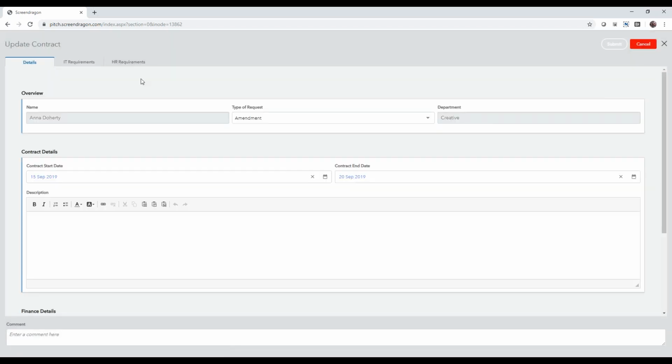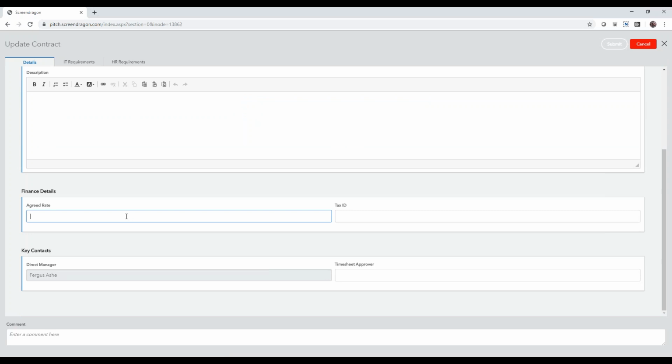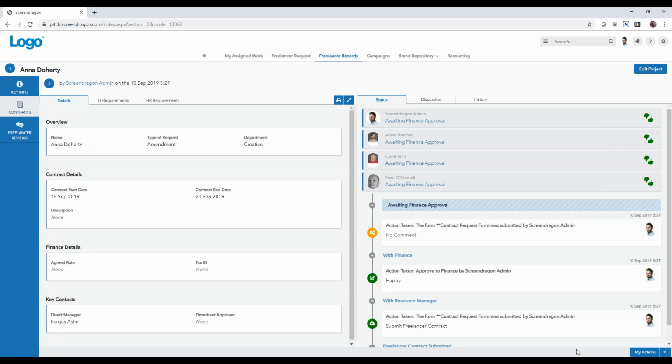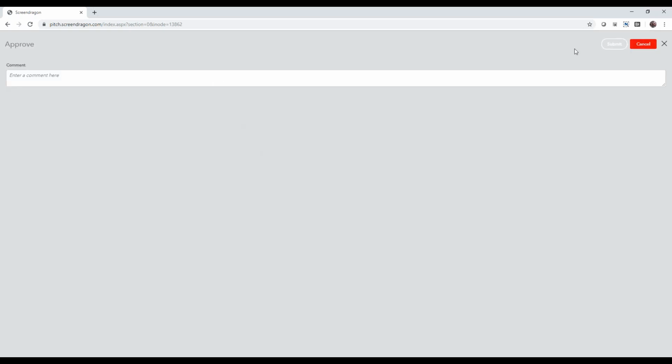So again, that process we spoke about earlier, being able to come in and say, hey, look, we're agreeing a rate on this of $180, tax ID information, who's going to approve their timesheets, for example, all of that information being captured within here. And this will move through the process that we spoke about earlier very quickly to be able to say, okay, finance have done what they need to do.